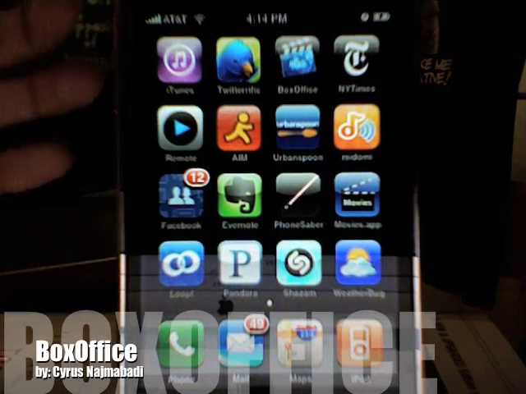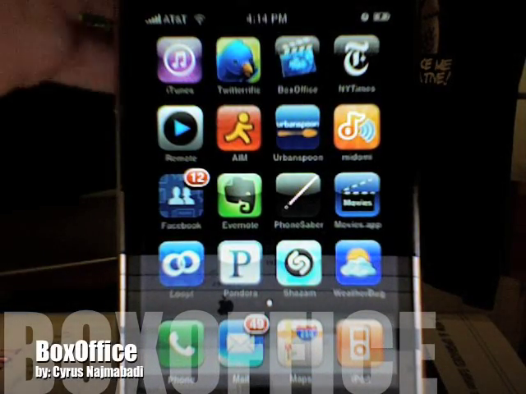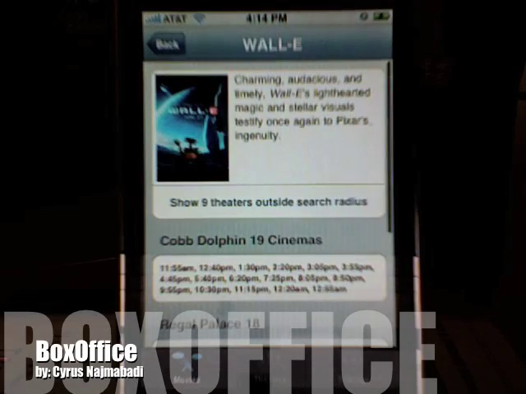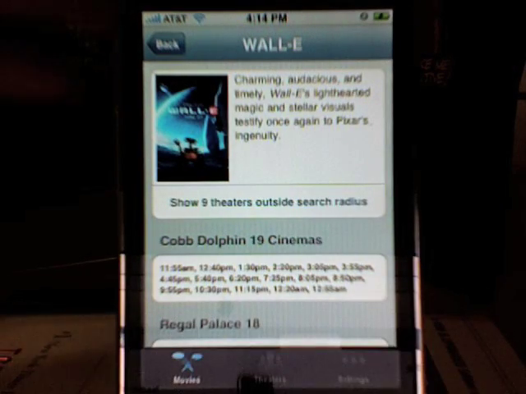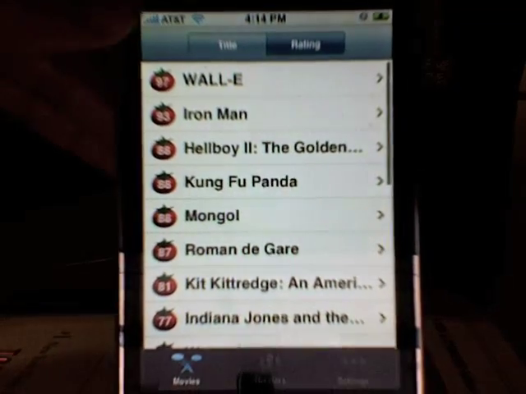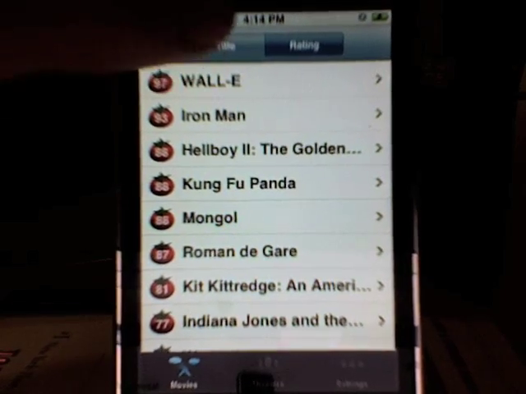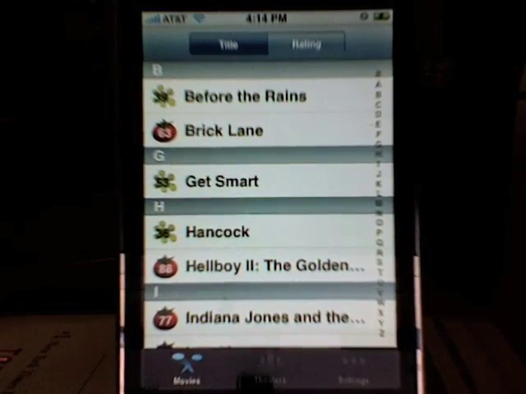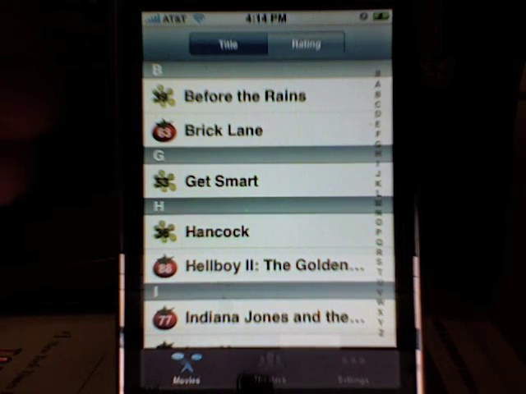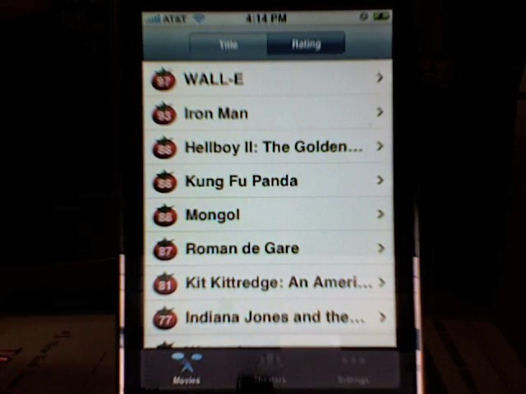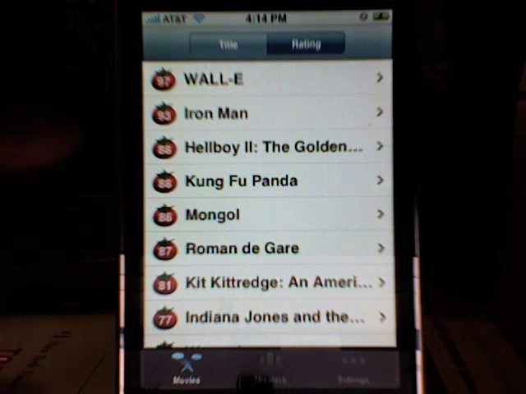The next application I want to talk about is called Box Office. And what Box Office does is, of course, pretty much what it implies. It tells you about the movies that are currently playing nearby. So you can set the location by the GPS. Of course, you can enter your zip code, and you can see the movies playing near you either by title, as you can see here, or by rating. And what's really cool is it pulls ratings from Rotten Tomatoes and lists them by the Rotten Tomatoes rating.